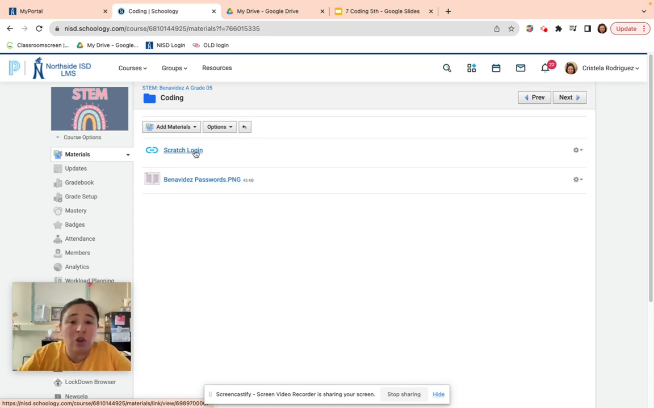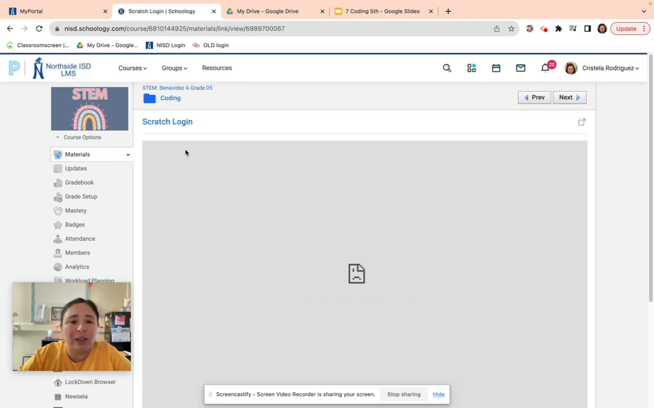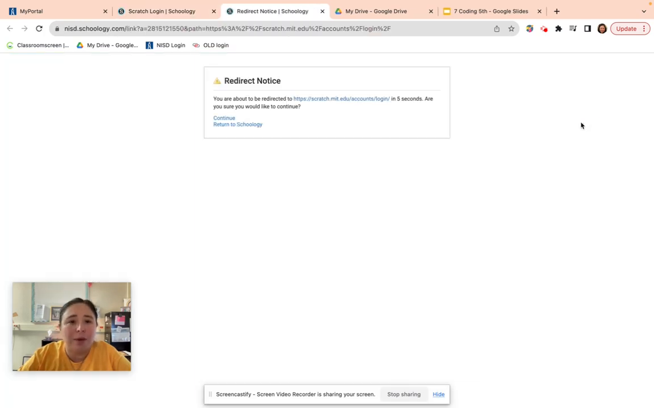So once you actually get your login information, you're going to click on the Scratch login link. You're going to see that sad face per usual. You're going to come to the square and arrow and make it bigger. And we will get to our Scratch.